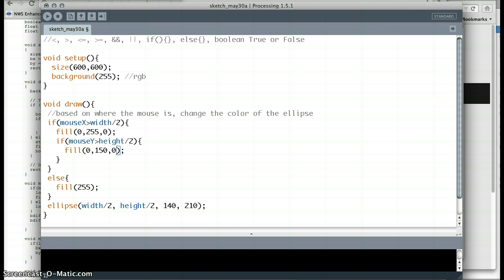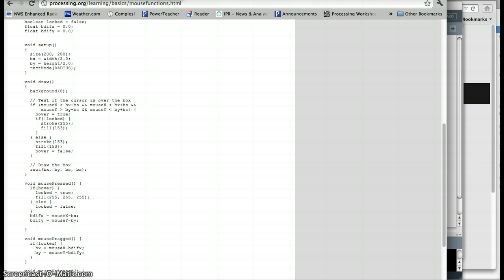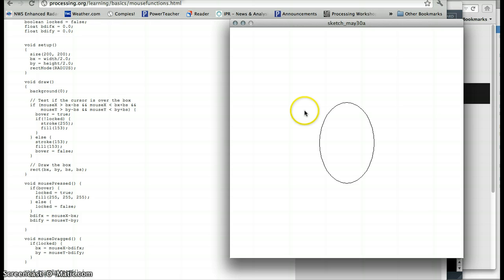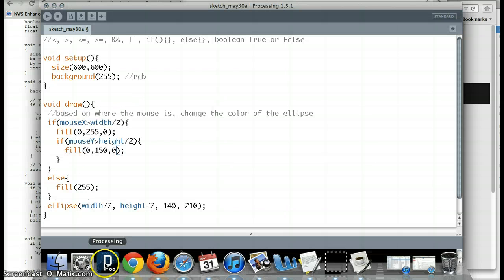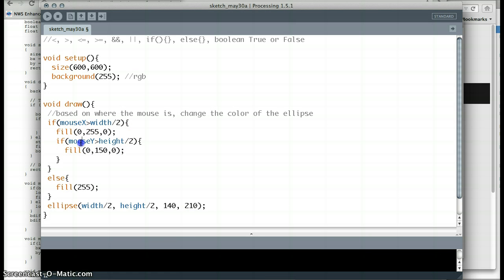If I go back to the other side of the screen, where'd my window go here? If I go back to the other side of the screen, it immediately goes back to white, even though I'm on the bottom half of the screen, which might be unintuitive, because you'd think this one would go, right? I'm greater than half the height. Well, the problem is we nested the ifs, so you don't really get to see it because this one has to fire first. In other words, we have to be on the right side and the bottom.